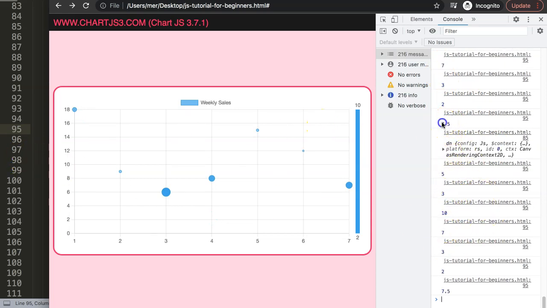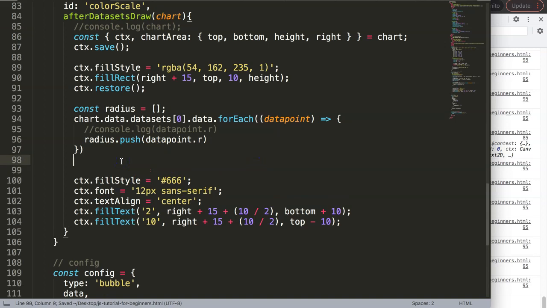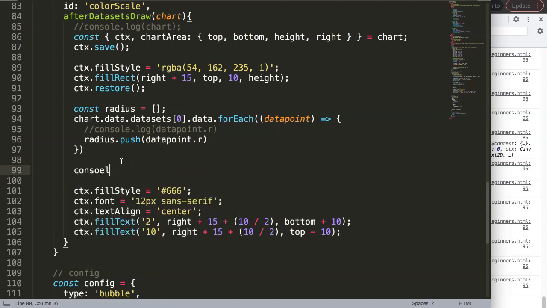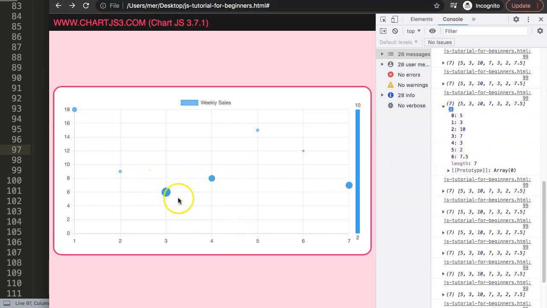So all I want to do now is push this value into our radius array. So we copy this, push it in there. Alright, comment this out. I'll also comment out this one there. Save that. And then I want a console log of our new radius array with all the values from our datapoint.r. Save, refresh. As you can see, of course it loops many times because of the animations, but this is what we have. So we have the 10, we have all of these r values, and now we can easily extract the lowest and the highest value.